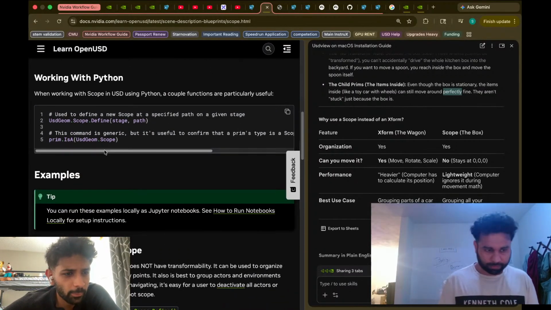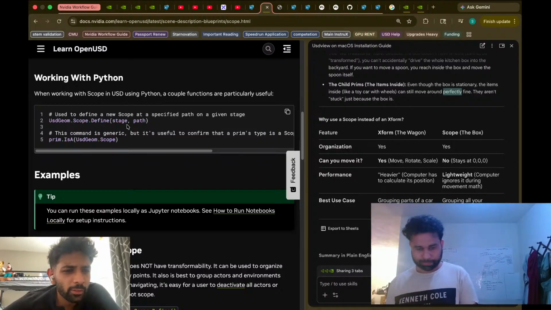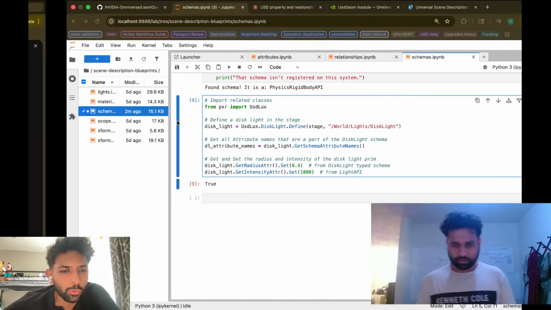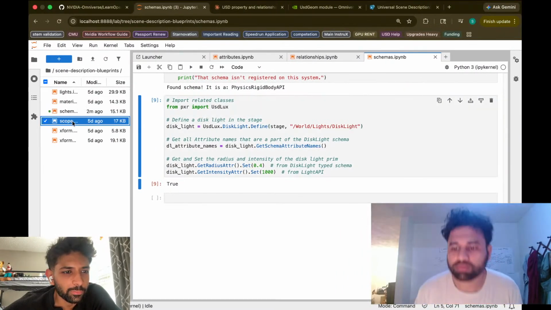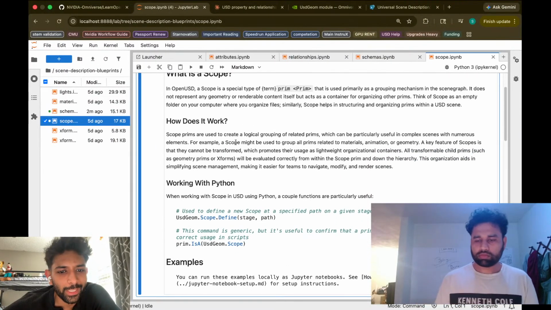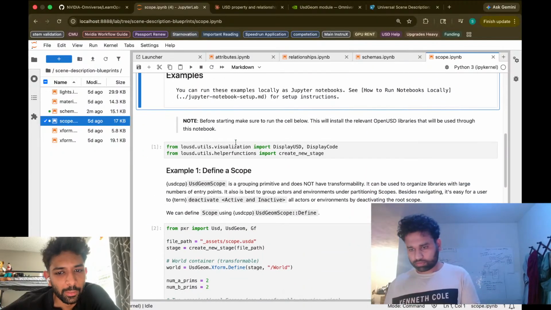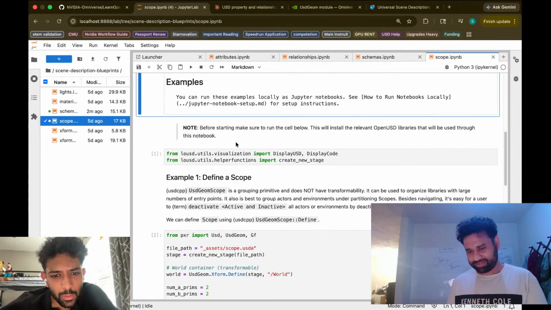Okay, working with Python. Used to define a new scope at a specific path. Oh, do we have the... oh, yes, we do have the IPYNB notebook for this.